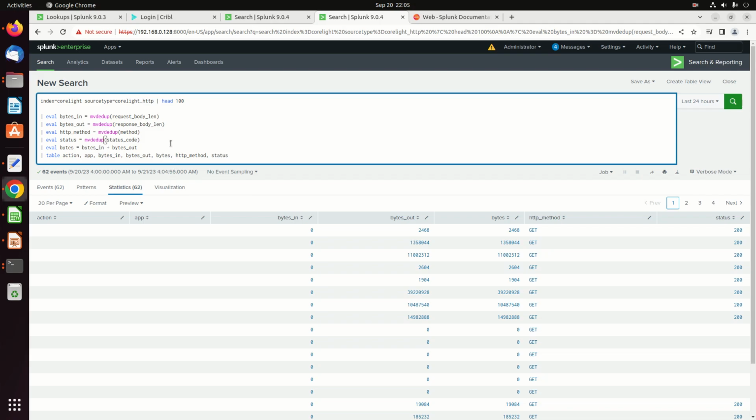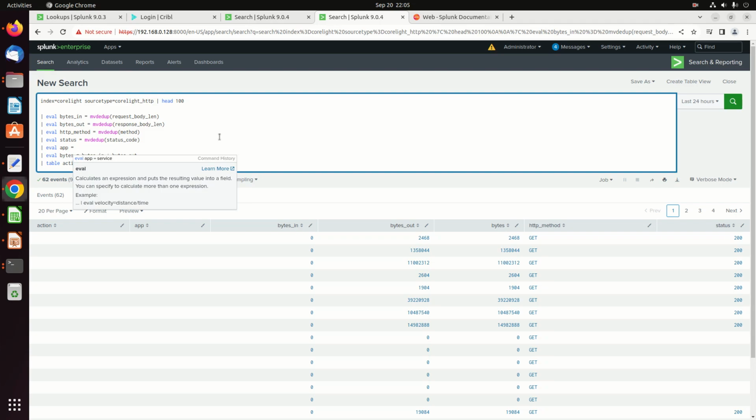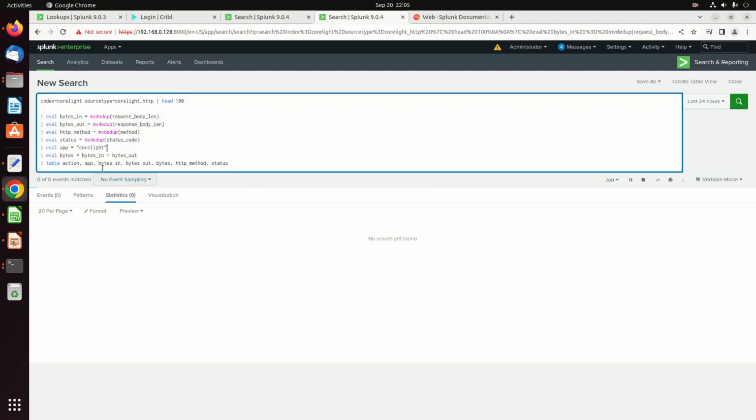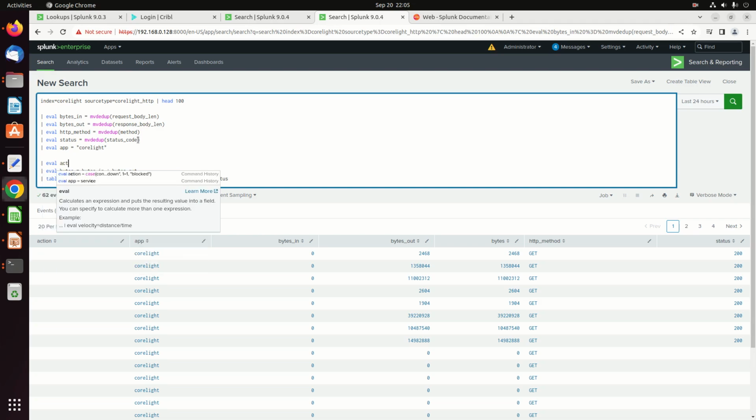And now the app. There is no app. This would be your blue coat, your proxy, whatever. I think that's what I'm going to call it. And so I'm just going to call it Corelight. And then the last one, eval action equals case. Anything that's case.